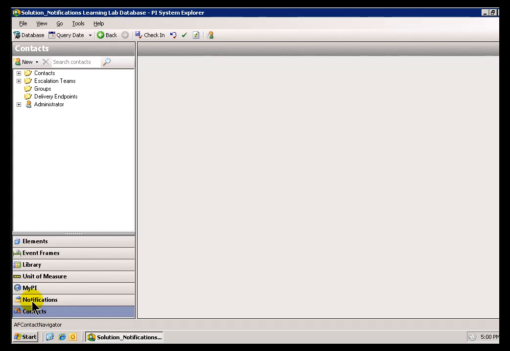Before we configure any of these notifications, I want to first configure some contacts and show you how you would identify the contacts, the people who are going to receive the notifications. Now, a notification has certain subscribers. Those subscribers are called contacts. And the contacts can have one or more of what we call delivery endpoints. Now, the typical delivery endpoint is simply an email address.